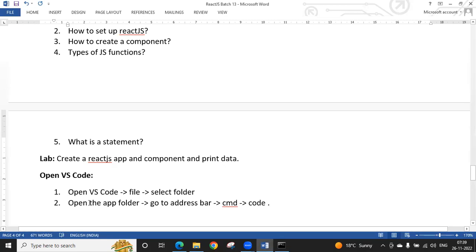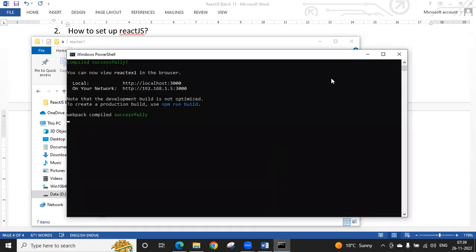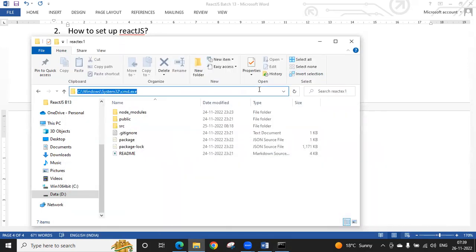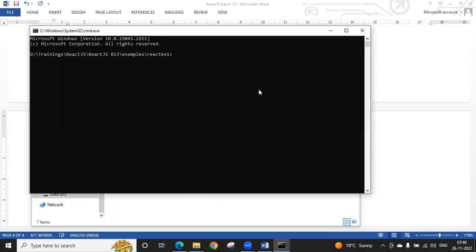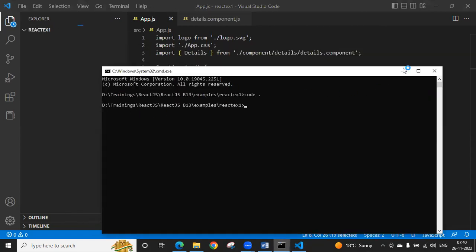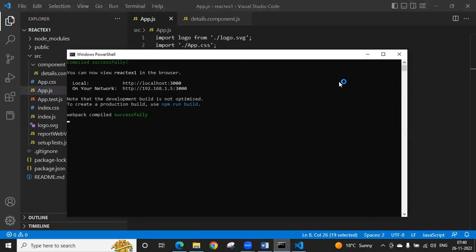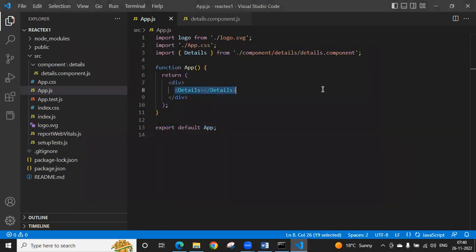Let me explain. Open the application folder. This is my application folder, React EX1. Go to the address bar, type cmd. It will open the command prompt. Here you need to give code space dot. Press enter. That's it. Opening is not important; I'm just showing you either command based or normal. Once Visual Studio Code is open, don't close this one. It should be running. If you close this one, your application will not run.